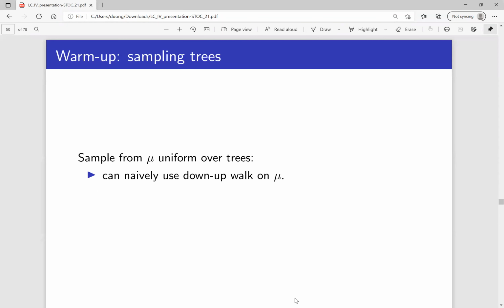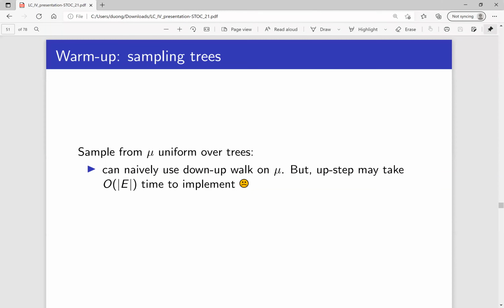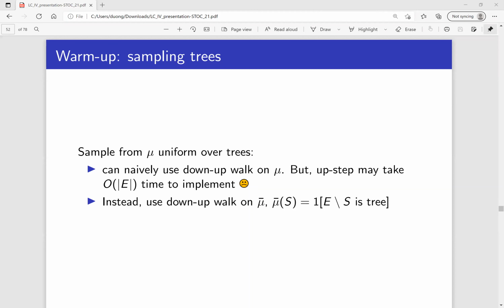All right, so next let's discuss our technique for the sampling spanning tree result. So recall that spanning trees are bases of the graphic matroid. Naively we can use the down-up walk, but each up step can take all of n time to implement, resulting in a runtime of O of nk, and this is too large. So instead, we use the down-up walk to sample from the complement distribution of mu that is uniform over the complement of spanning trees.